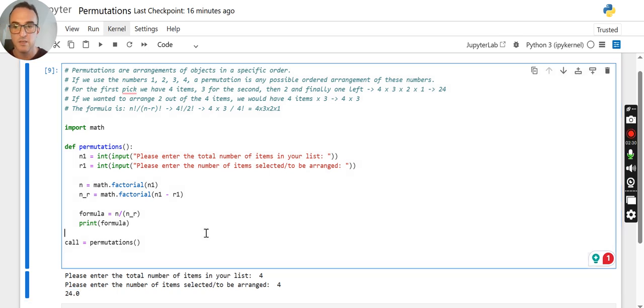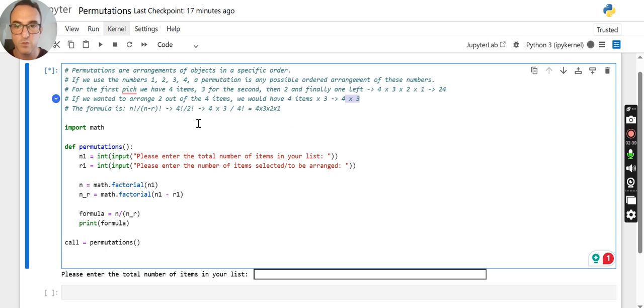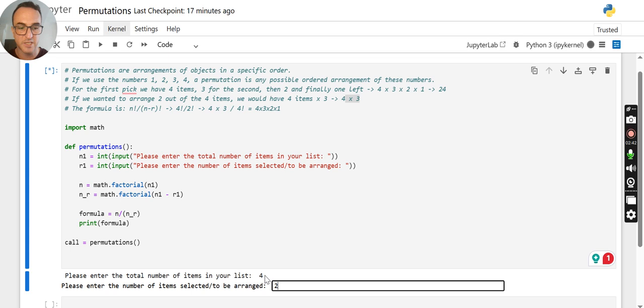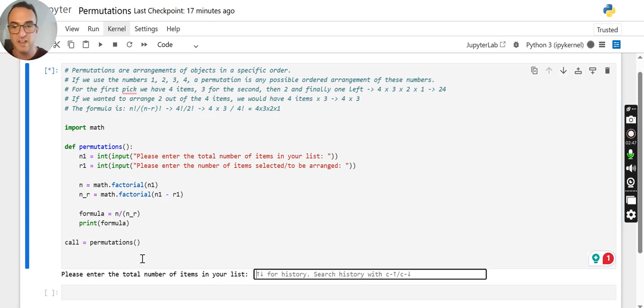That's correct. Let's pass it again, and then let's do 4 and 2. We should get 12, right? As we agreed that we will get here. We get 12. So I have 4 items, and then I want to permutate 2 of them. 12. Yeah, and this will work for very large numbers.